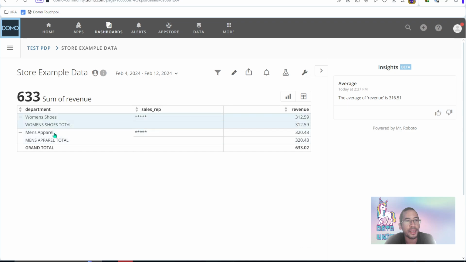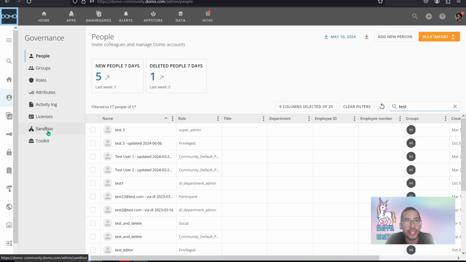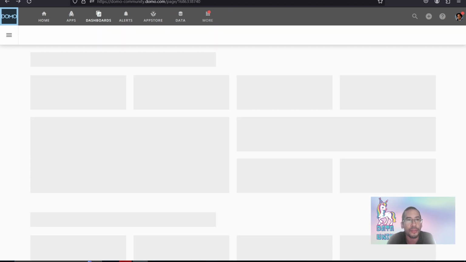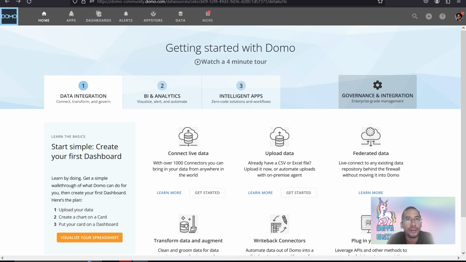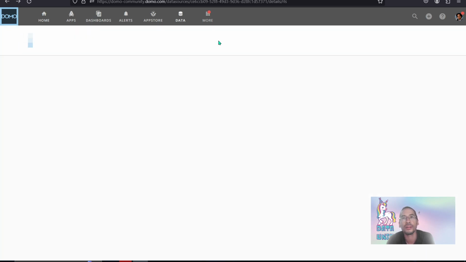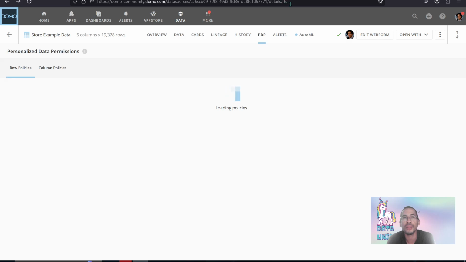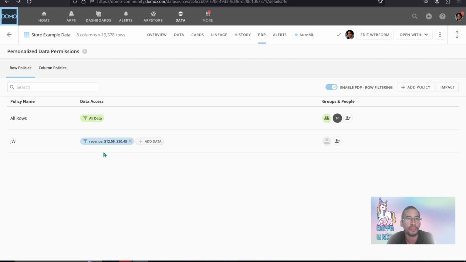So now I can see that this account only has access to two sets of departments, the women's shoes and men's apparel. Is that how I set up my policy? I literally can't remember. RLS stands for row level something. It's not that they have access to specific departments, it's that they have access to specific rows of revenue.